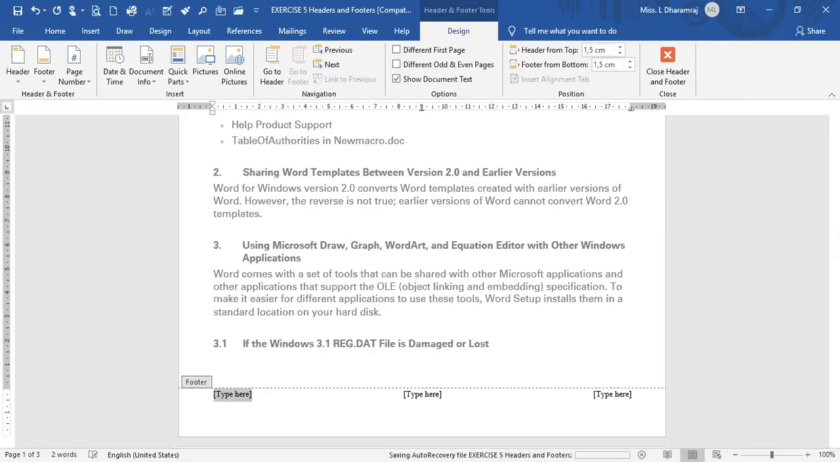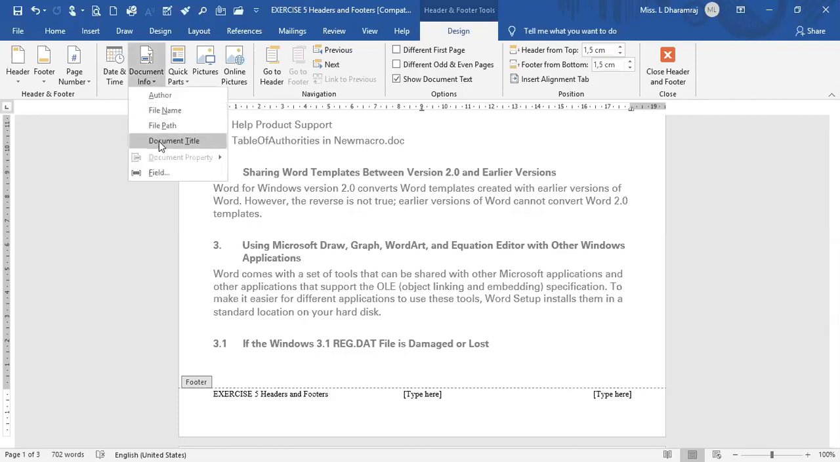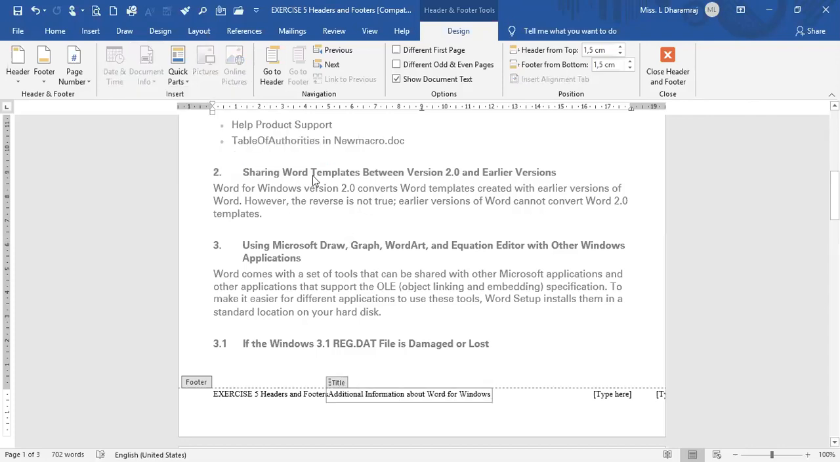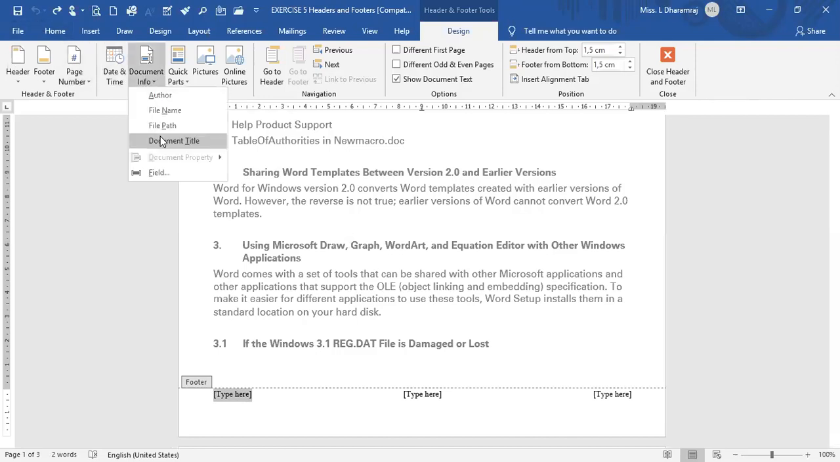In the first column, I need to insert the document name. So I can actually go to Insert, and under Document Info, I can choose File Name. I can also choose Document Title. Perhaps I'm going to choose the title. Okay, so I'm just going to undo again, and in the first section I want to insert the document title.